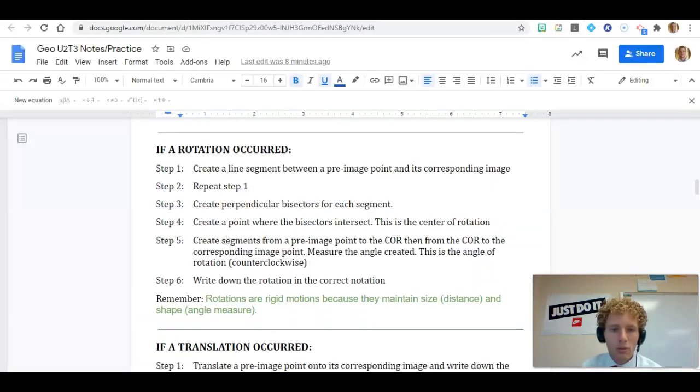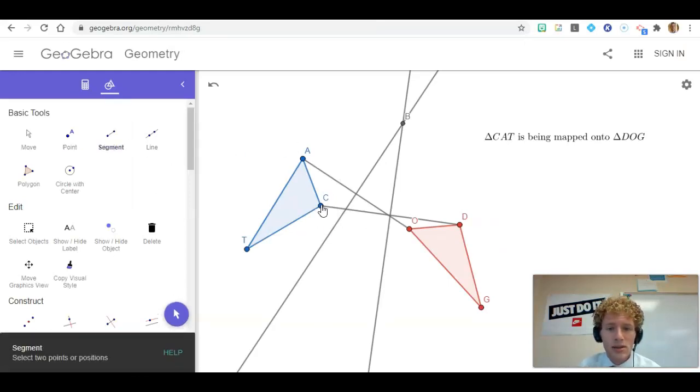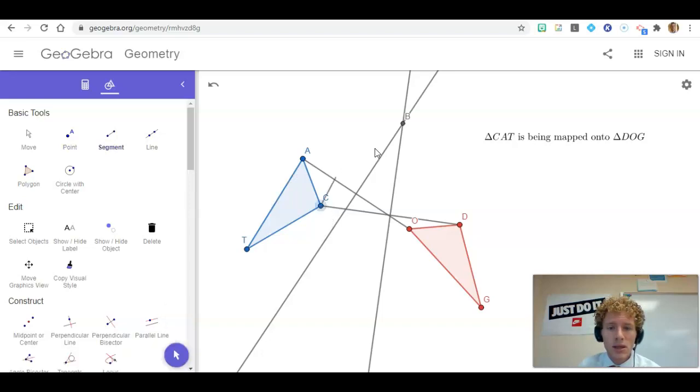Then we want to create segments from the pre-image point to the center of origin, and then from the center of origin to the corresponding point. Basically, we're measuring the angle of rotation, like we've been doing in some of the Desmos. So it doesn't matter which one you do. I'm going to do the first letters again, just to keep myself organized. So from C to B, and then B to D.